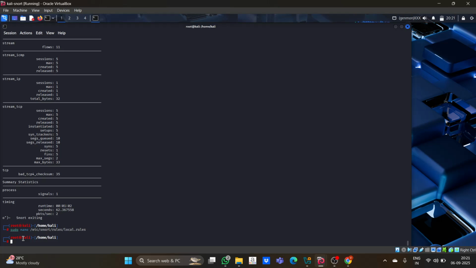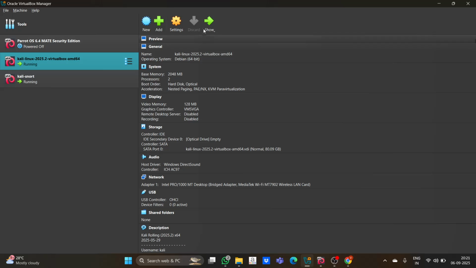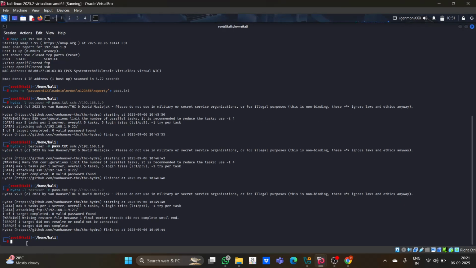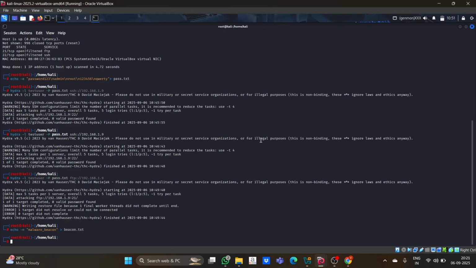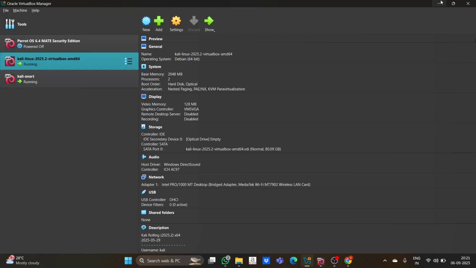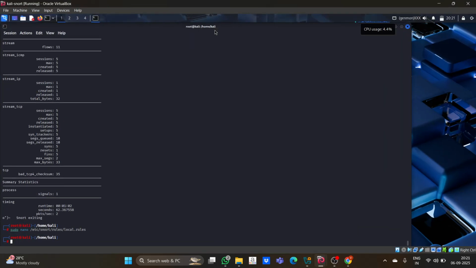Then on the attacker machine, I create the fake beacon payload. That is echo -n "malware beacon" > beacon.txt. Enter. Okay. Next, we run Snort on the victim machine to get the alert. Enter.